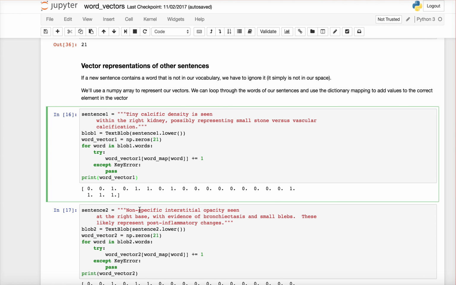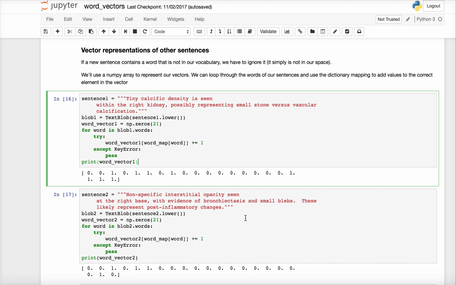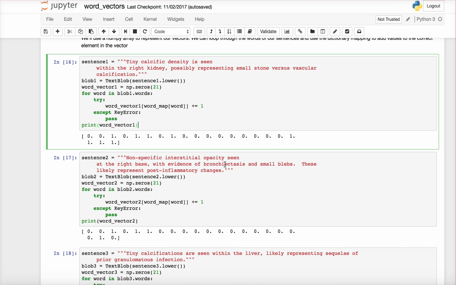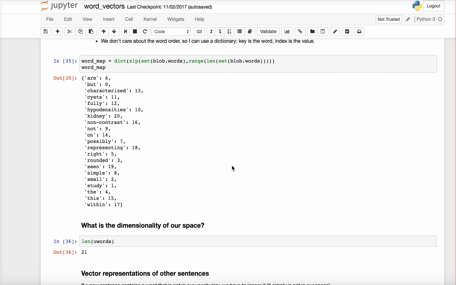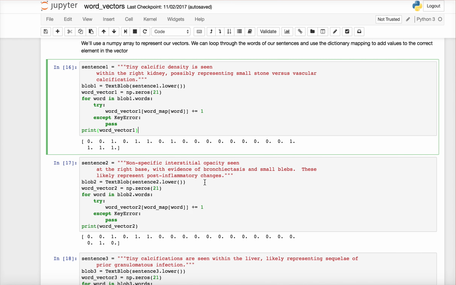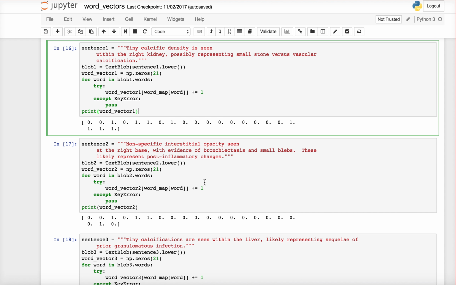Okay, now let's take a second sentence. Nonspecific interstitial opacity seen at the right base with evidence of bronchiectasis and small blebs. These likely represent post-inflammatory changes. Now you see that there's a lot of words here that are not in our vocabulary, and so they will not be part of our vector representation of this document.